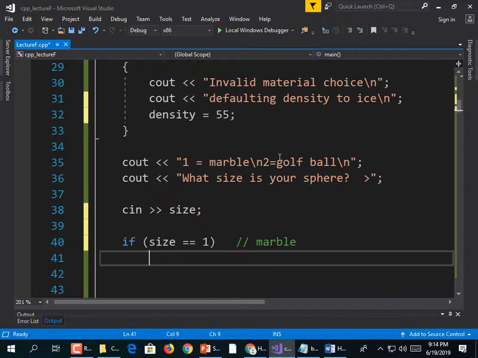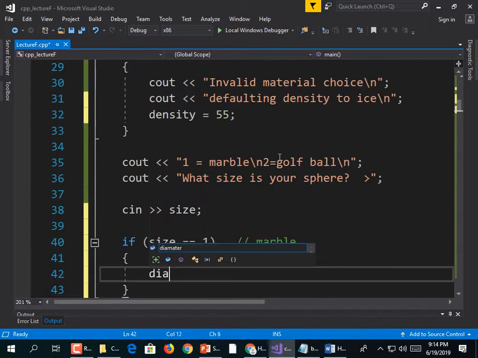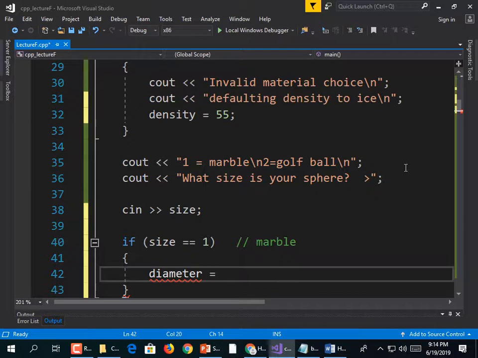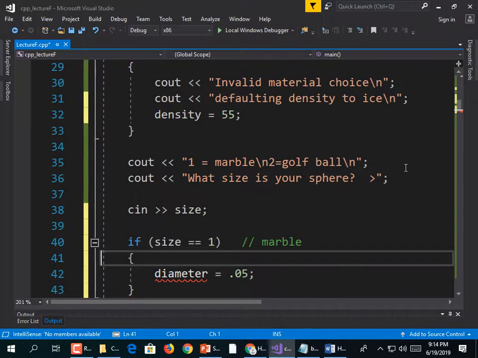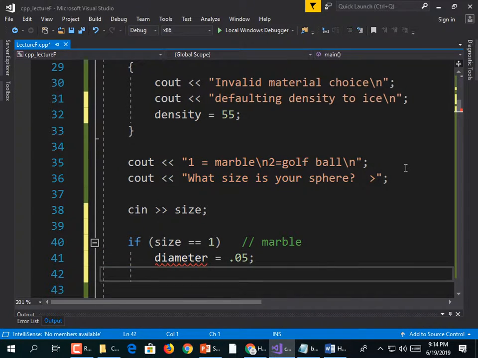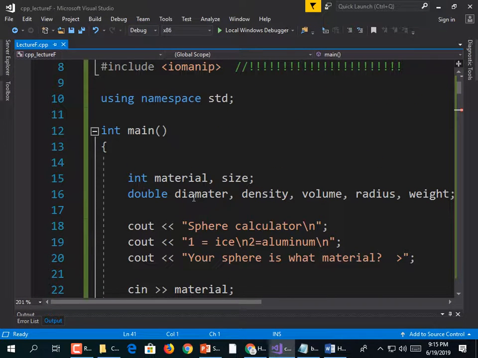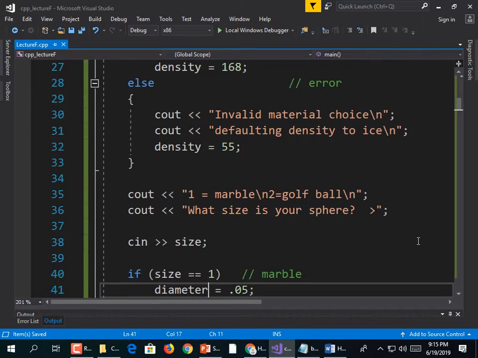Now back down here. If size is equal to 1, it's a marble, and so its diameter equals 0.05. And I don't know why I put curly braces here where I wasn't using them up above, so I'm going to get rid of that. How did I misspell diameter? It's not "diameter", it's diameter. Hopefully you didn't make the same typo.